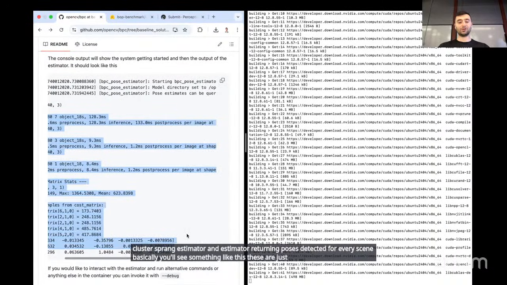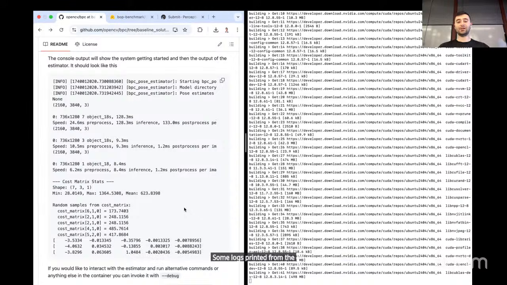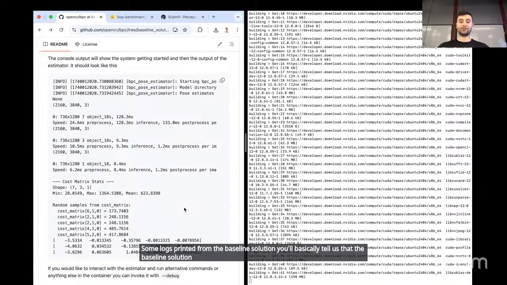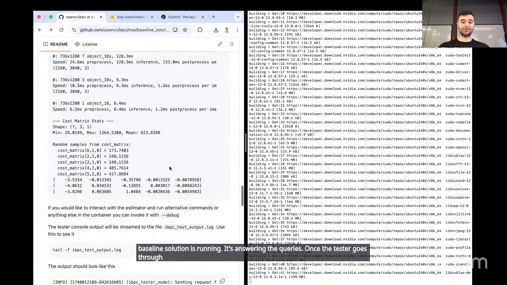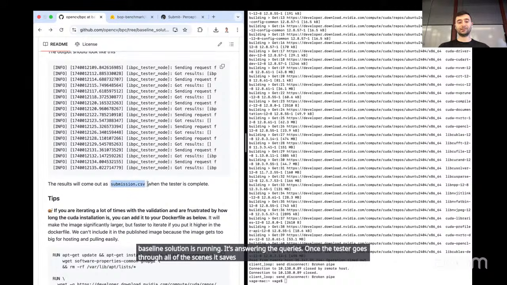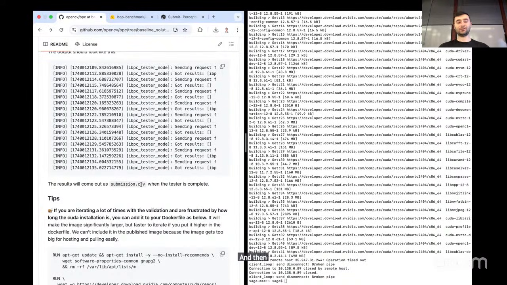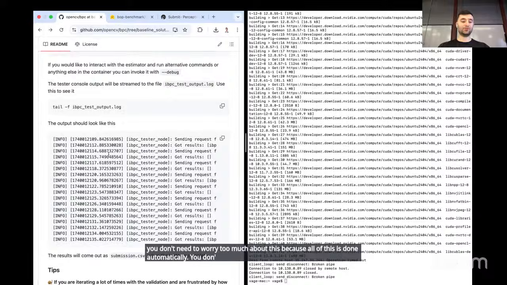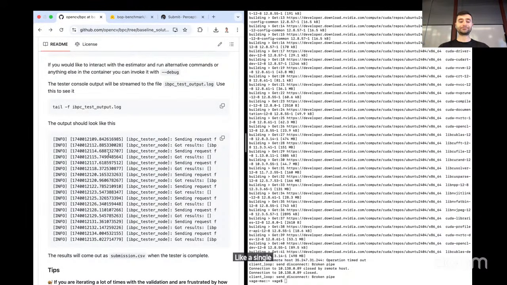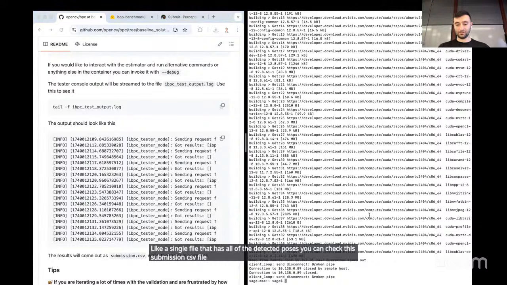These are just some logs printed from the baseline solution. It'll basically tell us that the baseline solution is running. It's answering the queries. Once the tester goes through all of the scenes, it saves a submission CSV file. It's a single CSV file that has all of your detections. And then this submission CSV file is evaluated in our evaluation pipeline. Again, you don't need to worry too much about this because all of this is done automatically. You don't need to do anything for this. But if you want to have a single file that has all of the detected poses, you can check this submission CSV file.